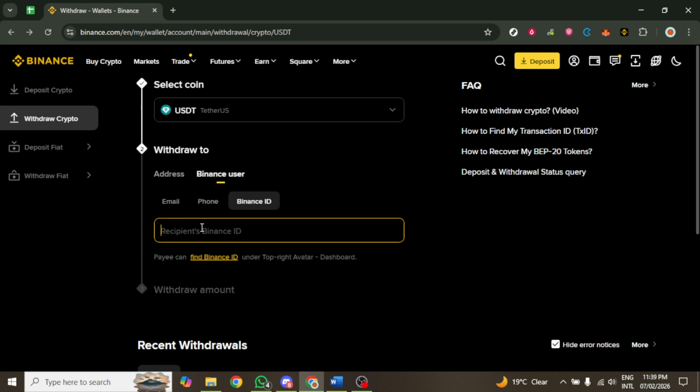To confirm the completion of the transfer, check your transfer history within the Binance app or website. You can find this section under the Wallets tab, where you will see a record of your recent transactions. Encourage the recipient to verify that they have received the USDT in their account. It is advisable to save the transaction records for your personal reference.